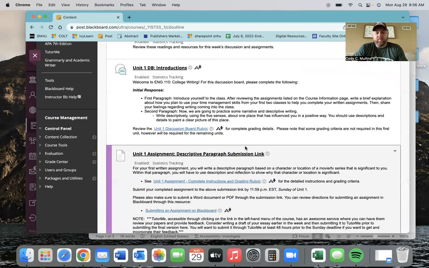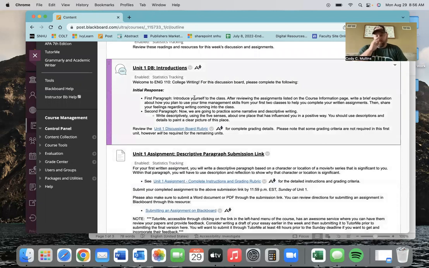The first assignment here is your Unit 1 discussion board and introductions. You're going to write 2 paragraphs here. It's important. People often forget to write the second paragraph, and it will dock you some points. So make sure you're doing that.